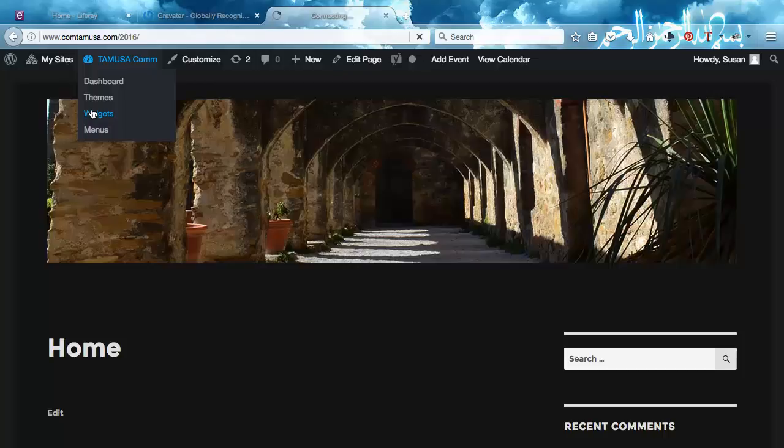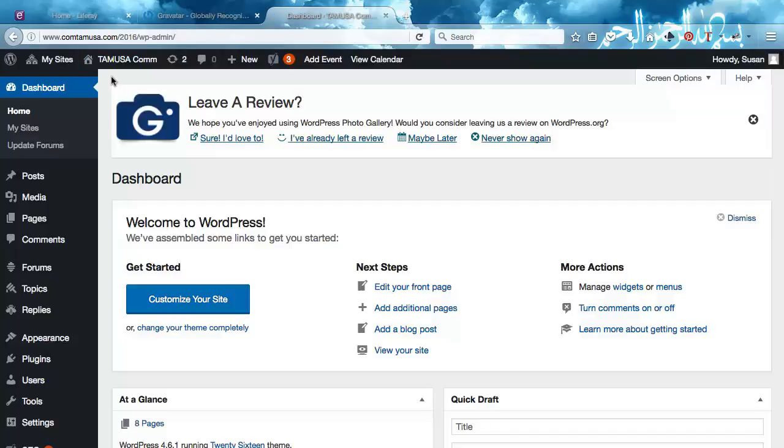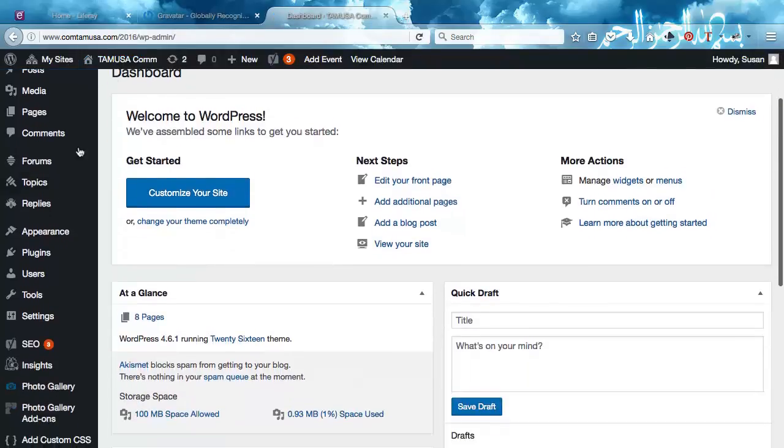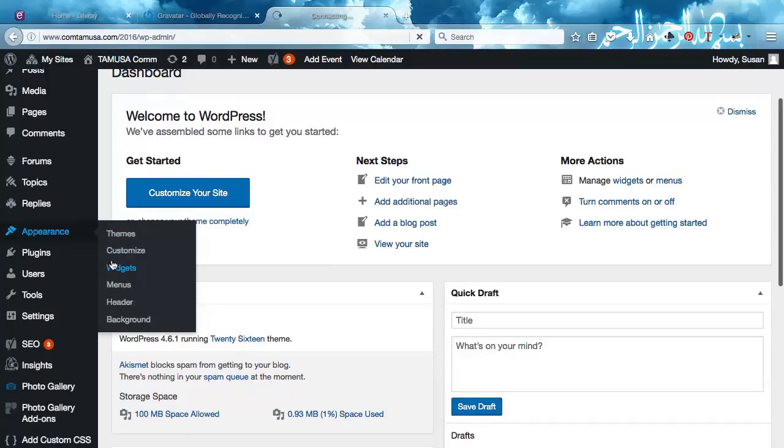It's a little slow today. Let's give it some time here. Let's try Dashboard, see if that goes any faster. Okay, so that actually did go. Now I can pull up widgets here.